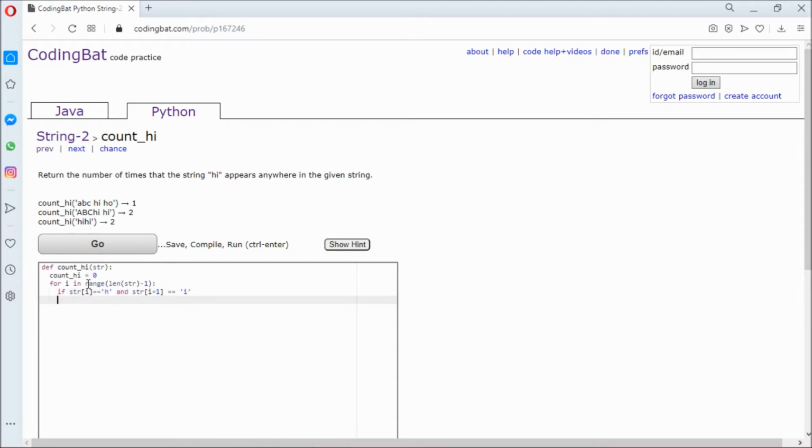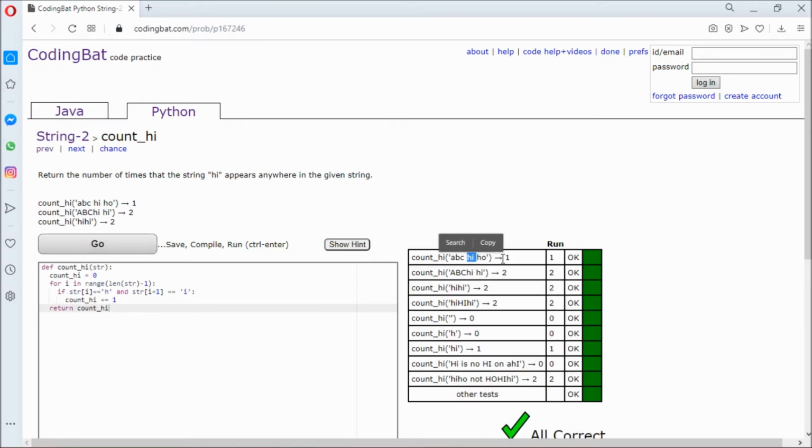So this is hi, it will count, count_hi plus equal to 1, and in the end it will return count_hi. Let's hit go. So here it is hi1, one copy, 2 hi2, 2 hi2, 2 hi2. Because it did not mention any case sensitive scenarios, I didn't do anything like lowercase or something. Otherwise we would have done it differently.